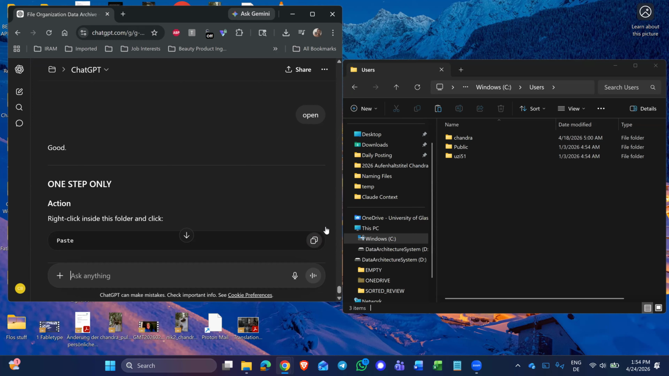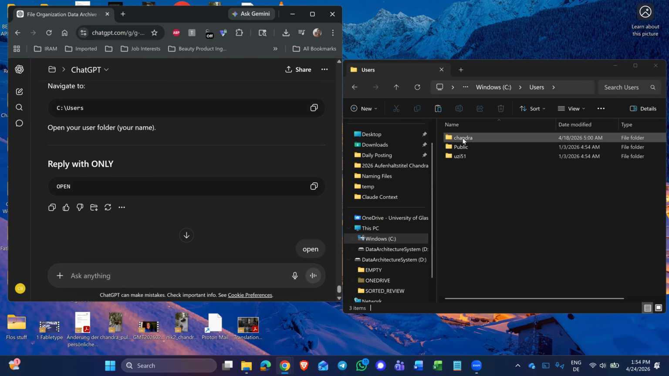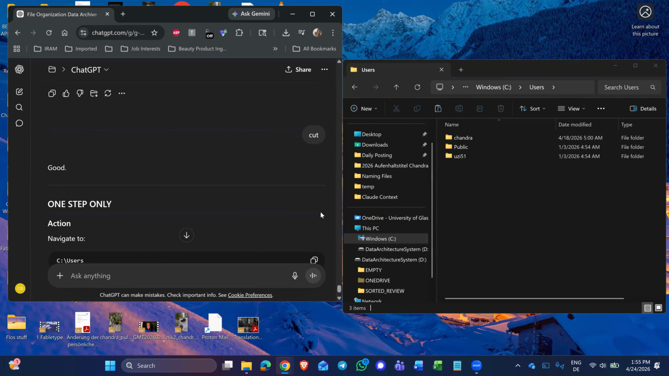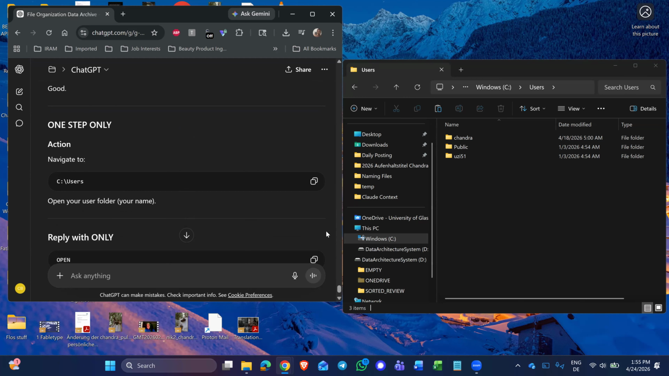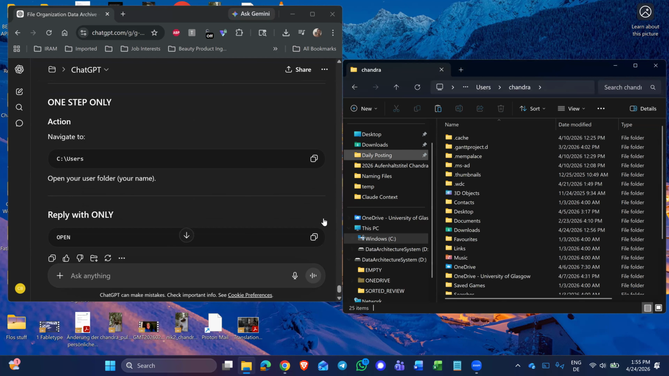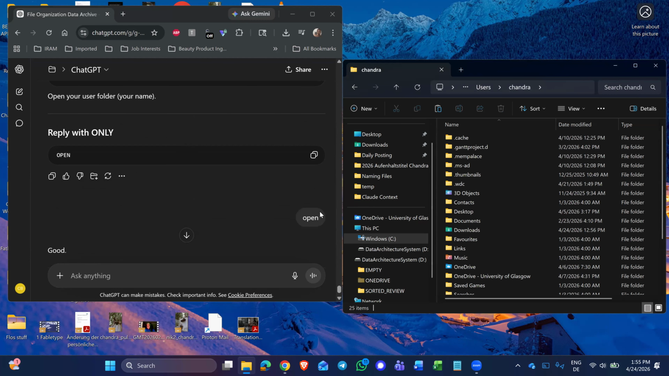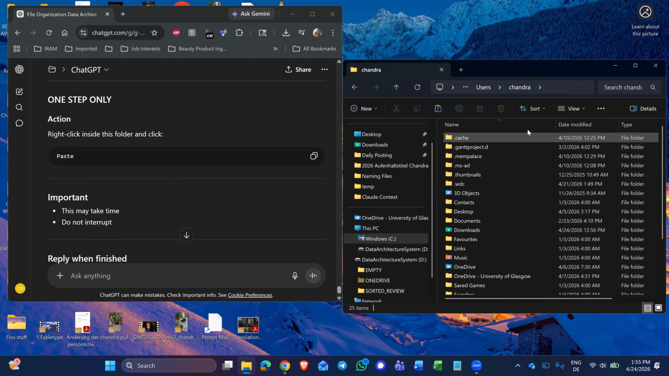One step only. Right-click inside this folder and click paste. Okay. So it's cut. And then I went to Users, open the folder, your name. It's open. Right-click inside the folder and paste.